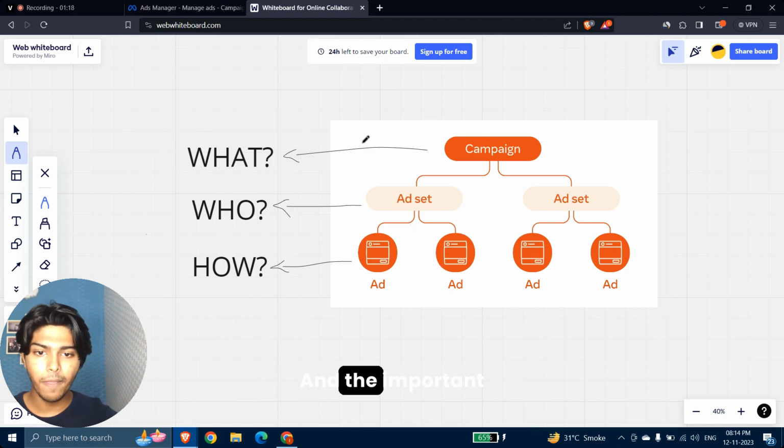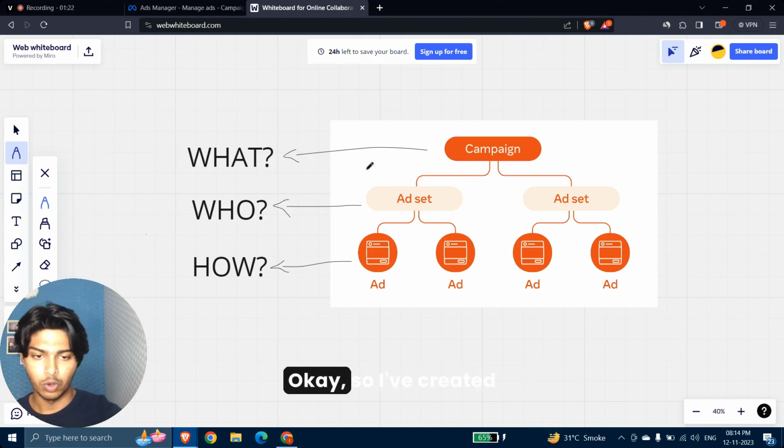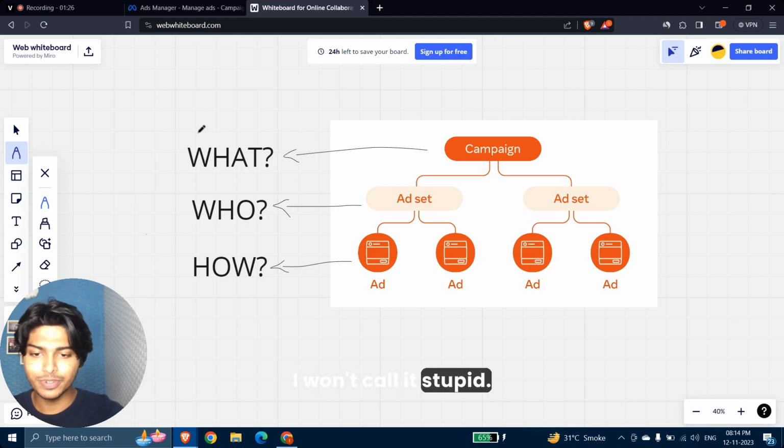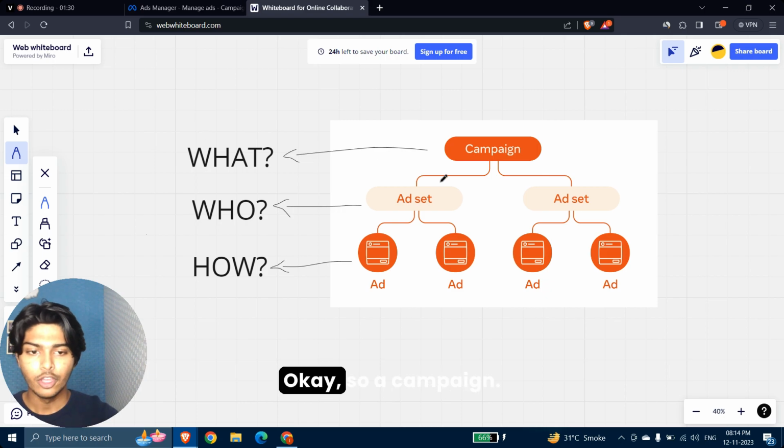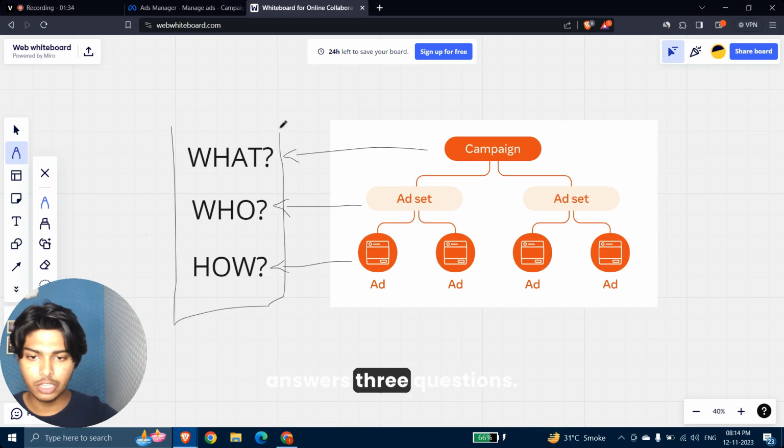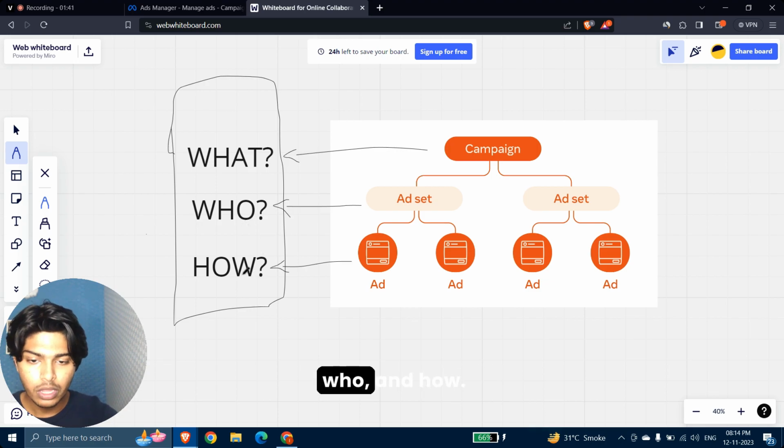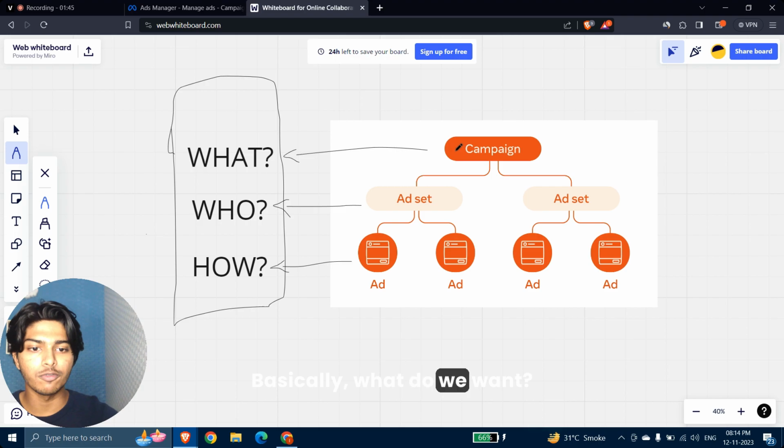The important part to understand is what we do at each level. I've created this kind of silly analogy myself, but it helps a lot. Every Facebook campaign answers 3 questions whenever you run ads on Facebook: what, who, and how. A campaign answers what, basically what do we want.